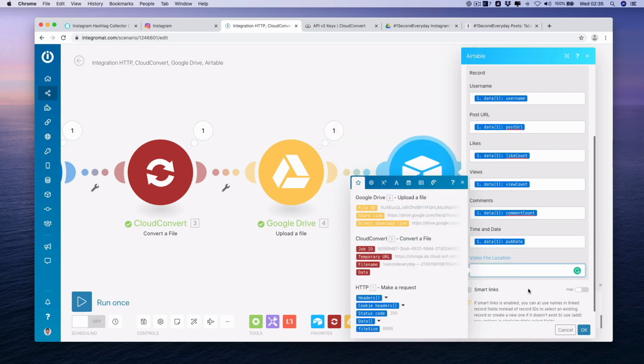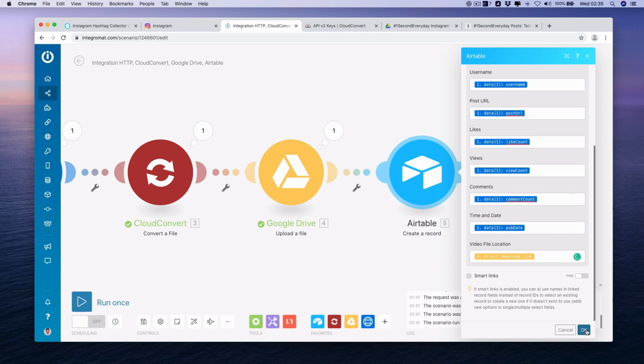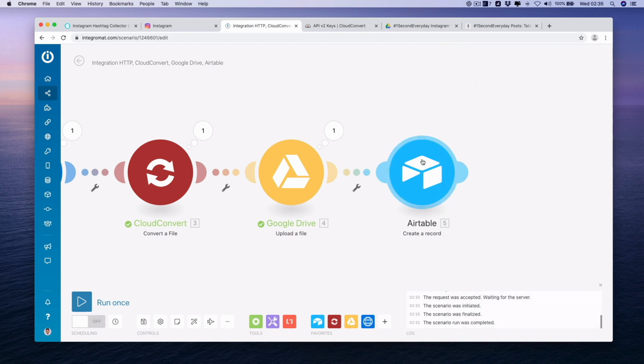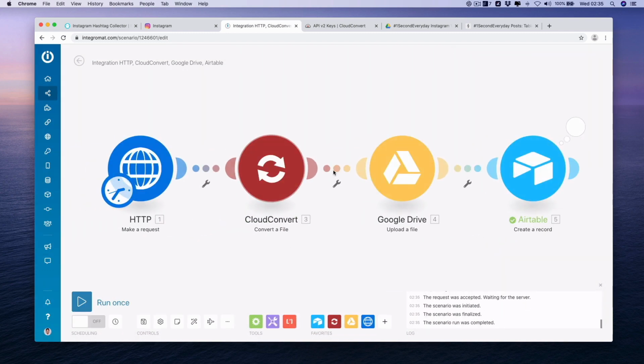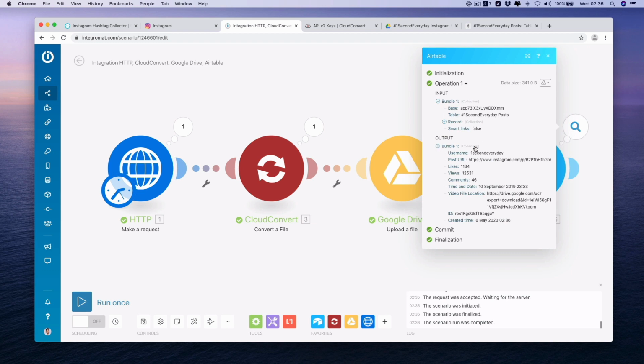And then the video file location is going to be interesting if you want to quickly review files. We're going to use the direct download link from Google Drive. Okay, then press OK. Now if we run this module only, hopefully the previous information from the one we just converted gets added to our Airtable. Okay, so we're going to have to run the whole thing again. We have a result. We may need to actually run the whole flow again, so press run once. Okay, check it. Okay, we've got an output bundle here.